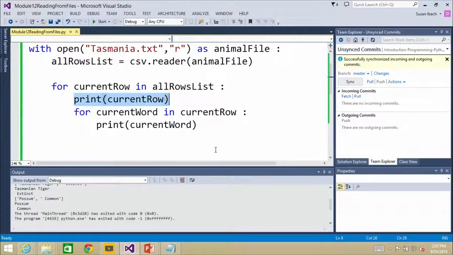So it's a little confusing. The more you do it, the more practice you get, that's how you get the hang of it. The more you do it, the more comfortable you'll get with these nested loops. But this is one of the most common nested loop scenarios, when we need to access the individual values inside a CSV file. So I'm just going to go back to the PowerPoint for a second.